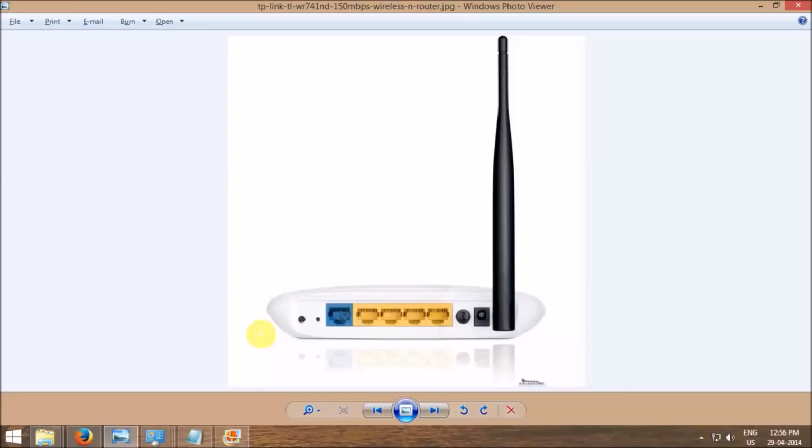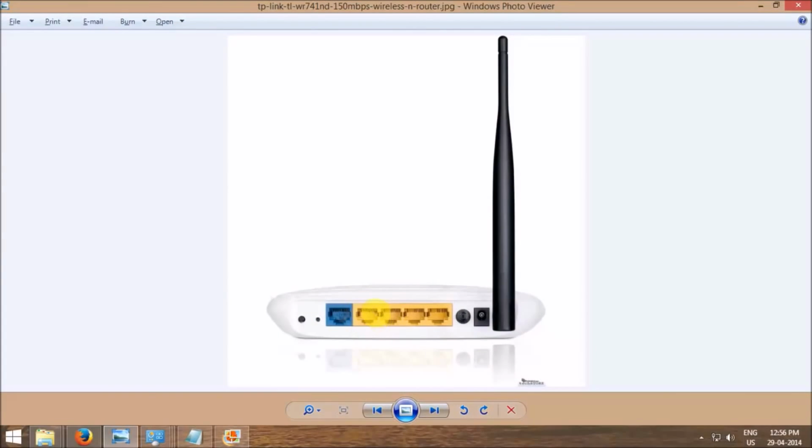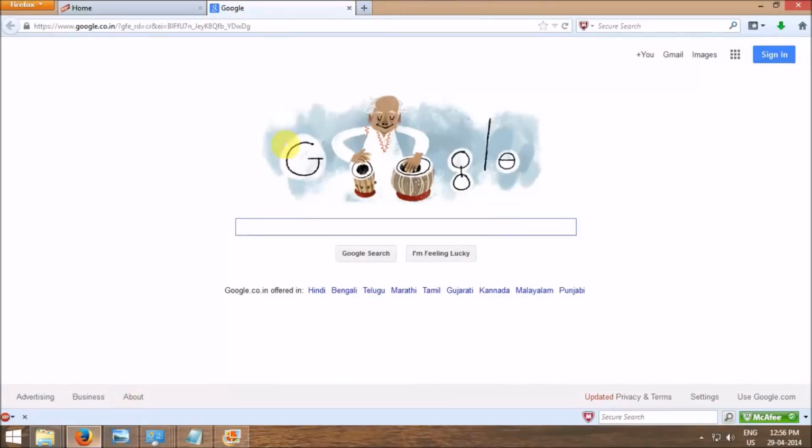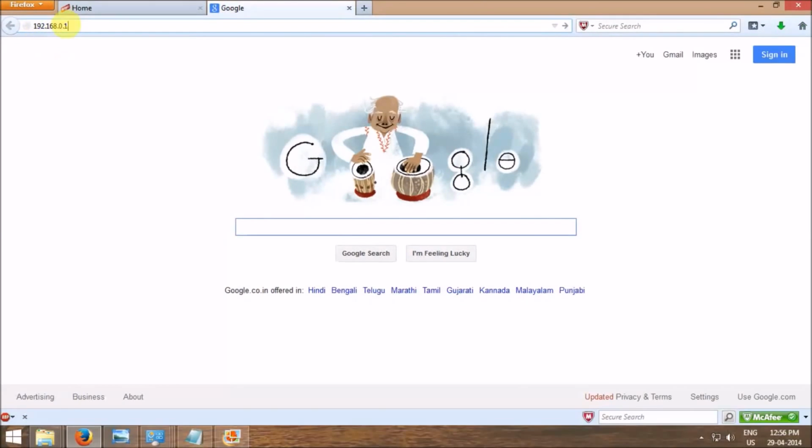You can refer to the manual of your router also, but for TP-Link and all other routers, more or less every option is the same. So just connect to this yellow port your LAN cable with your laptop, and open the browser and type in the address 192.168.0.1. So here you can see this is the address. If this address is not working for you, replace this 0 with 1.